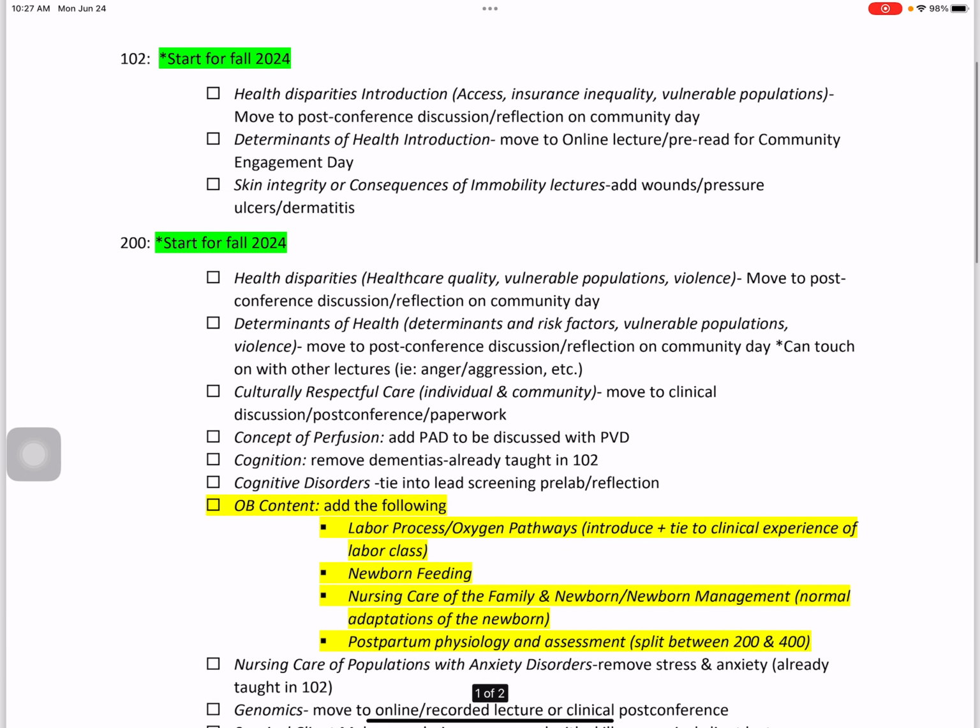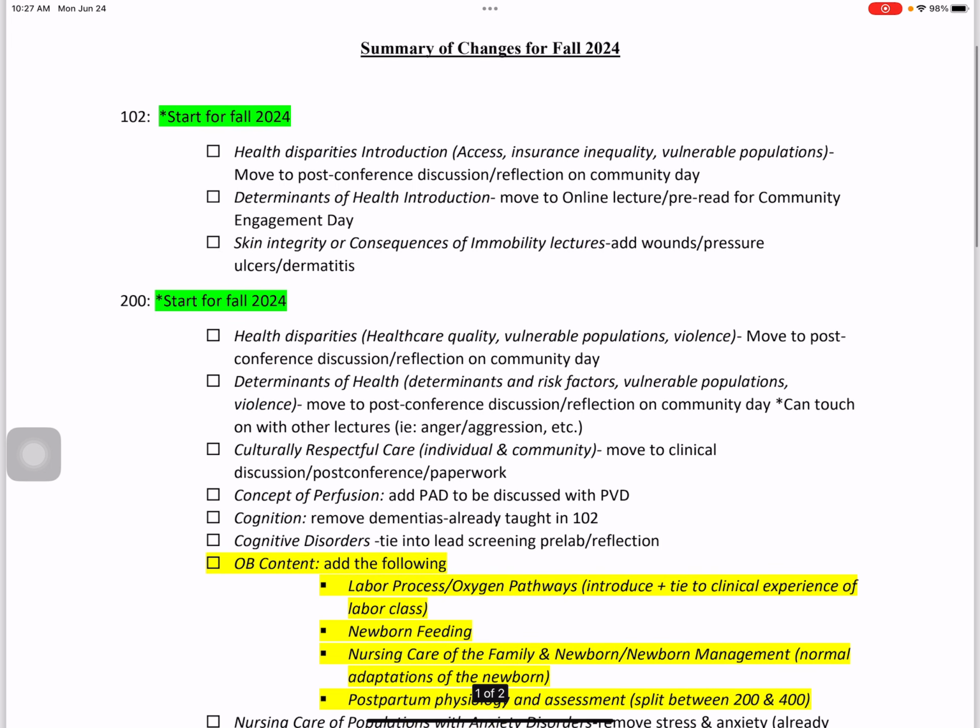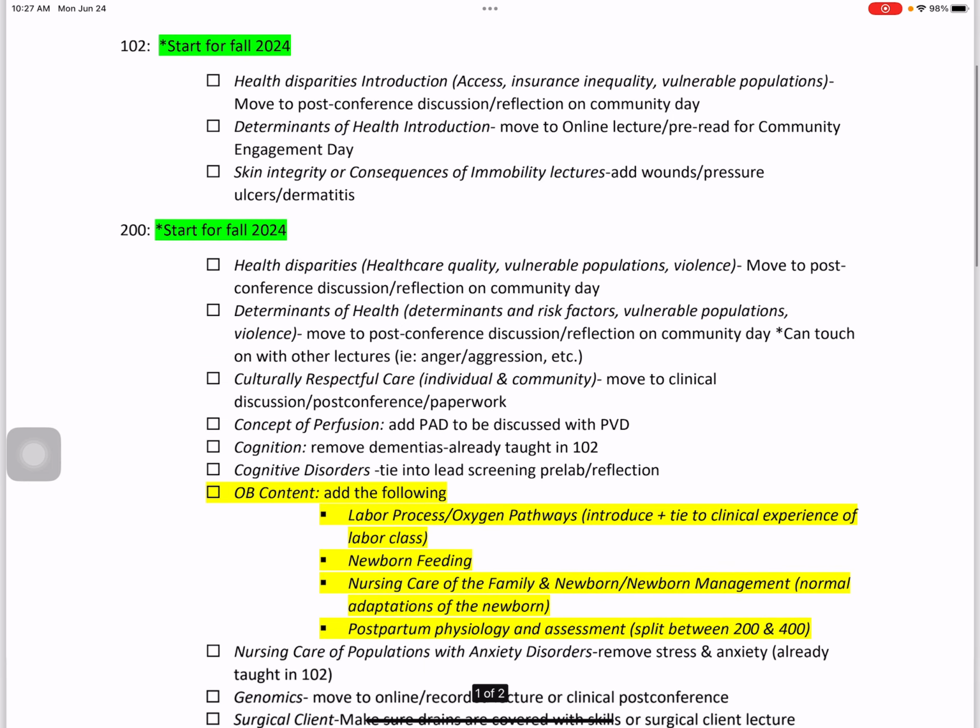Also with skin integrity, I think I did forget to put this on the grid, but you're already discussing skin integrity, consequences of mobility. So in 200, they did wound care. So just making sure that gets covered. I think it's already being done in 102, but just to clarify, just adding wounds to skills when you talk about pressure ulcers for skin integrity.